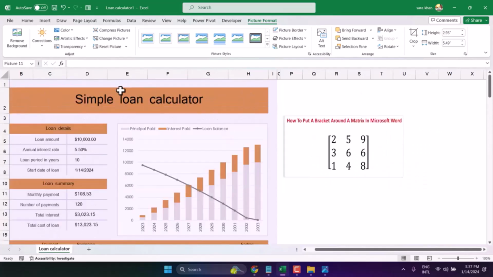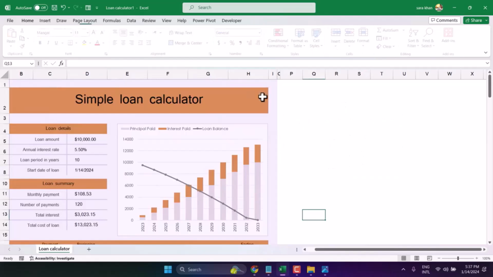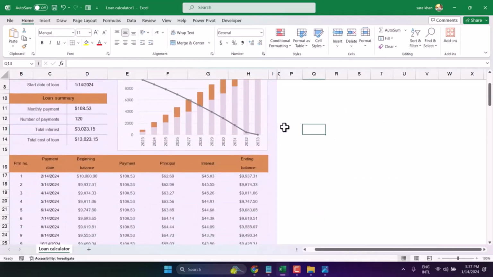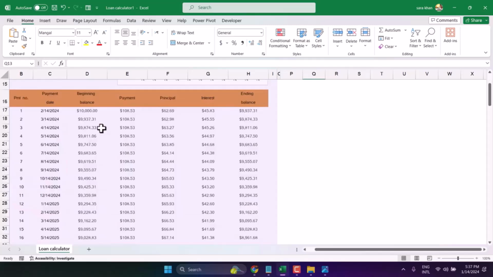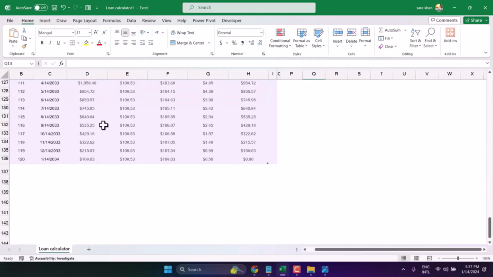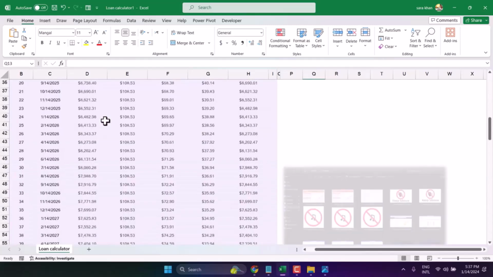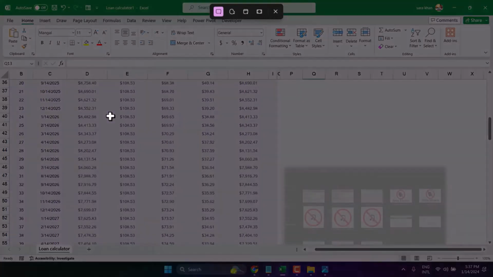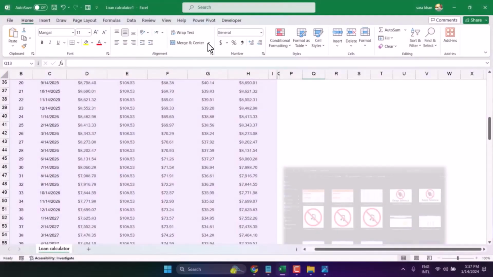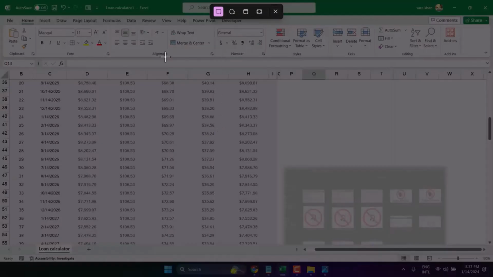Another method, if you need a screenshot of this Excel worksheet, like any particular part of this Excel worksheet, press the Windows key, then Shift, then S on your keyboard. Windows, Shift and S. Here you can take full screen mode, and also you can select any particular part.